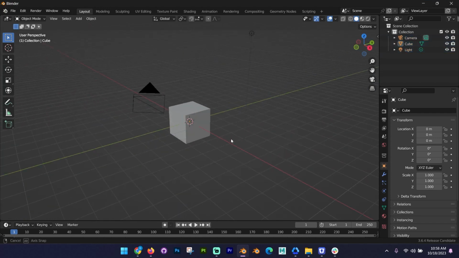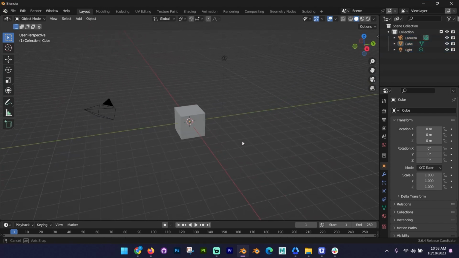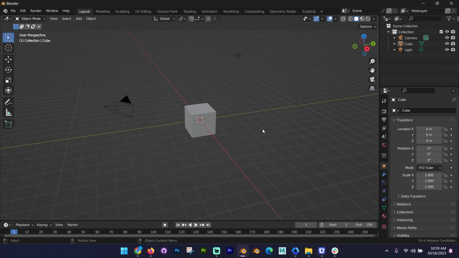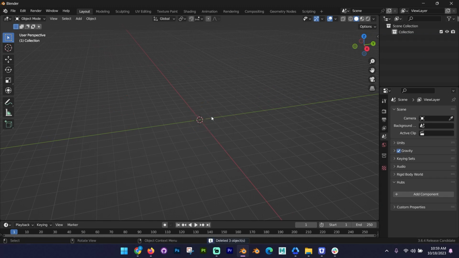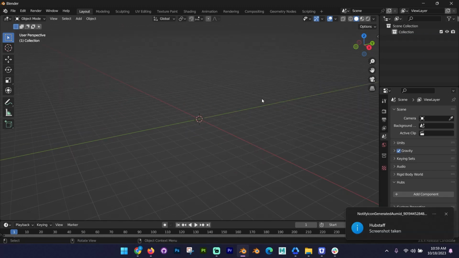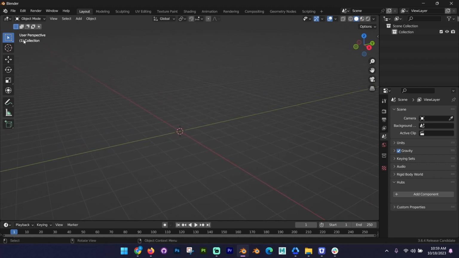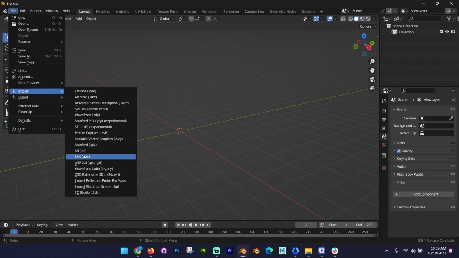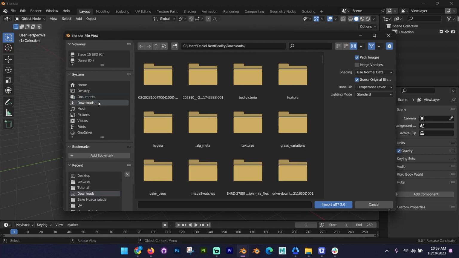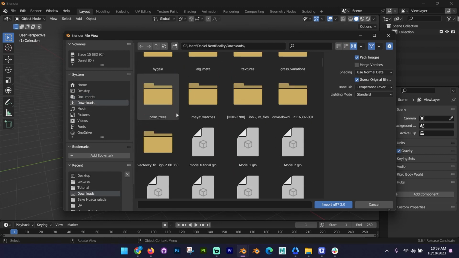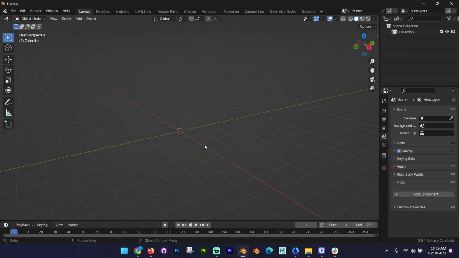When we open Blender, these elements appear. Since we are not going to need these elements, now we are going to delete them. For this, we select the three elements and press the delete key to delete them. Now we are going to import the model that we downloaded from the platform. For that, we go to File, then Import, and then GLTF 2.0. We look for the model. We select it and press Import.